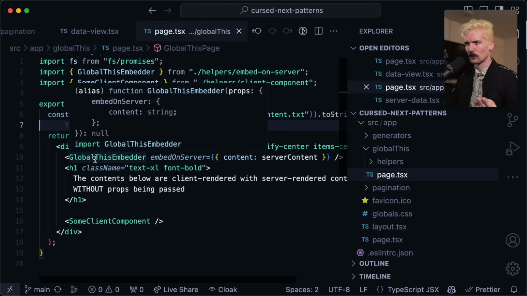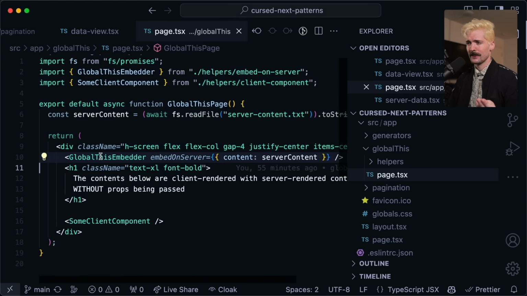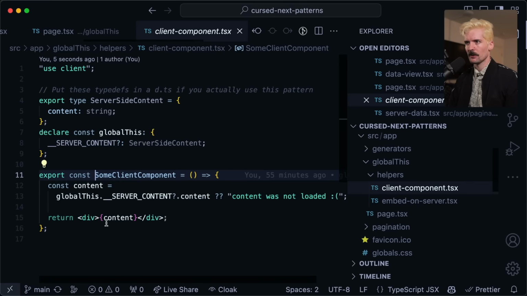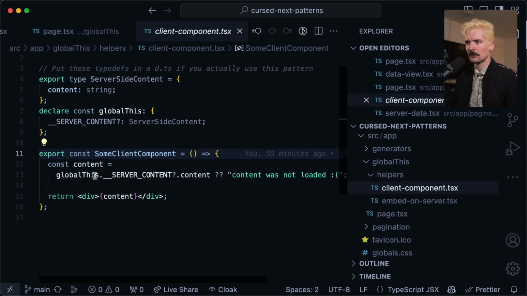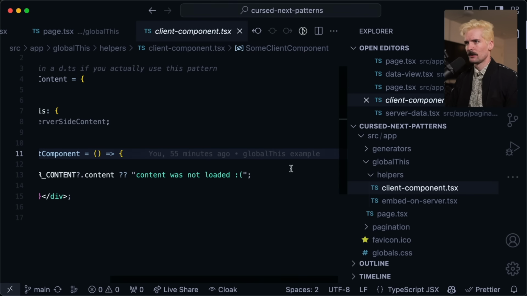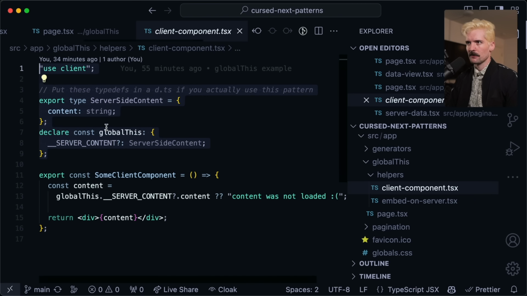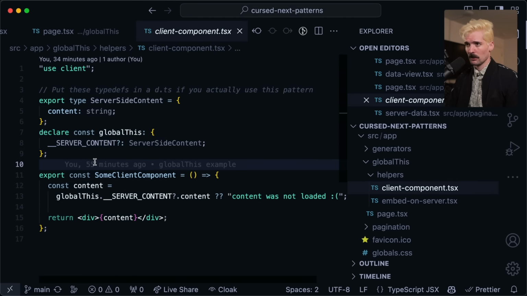Well, I throw it in this globalThis embedder. This is the hacky part. And then I mount some client component. And if I go to some client component, you'll see I have globalThis.serverContent.content, or "content was not loaded". Ignore these type defs, they're a mess, but ideally you put this in a global somewhere.